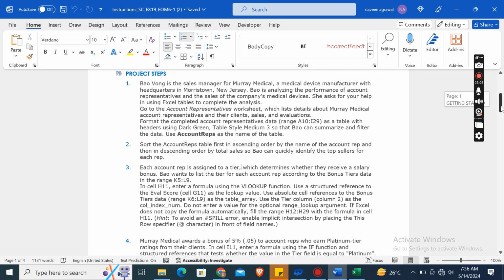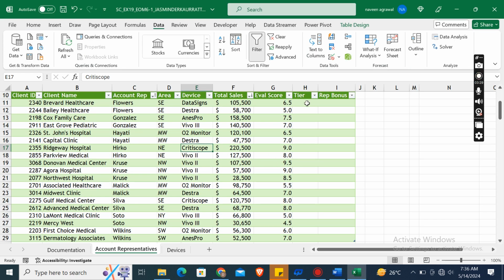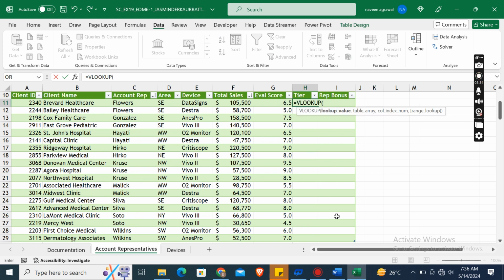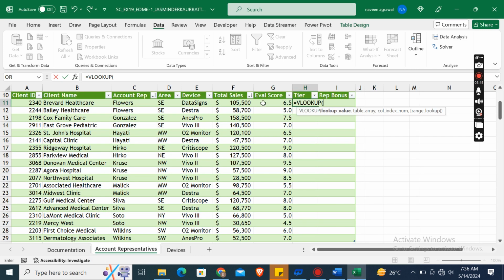Now, each account rep is assigned to a tier which determines whether they receive a salary bonus. Bao wants to list the tier for each account rep according to the bonus tiers data in the range K5 to L9. In cell H11, enter a formula using the VLOOKUP function. H11 VLOOKUP function is equal VLOOKUP bracket. Use a structure reference to the eval score cell G11 as the lookup value. Okay, so this one.